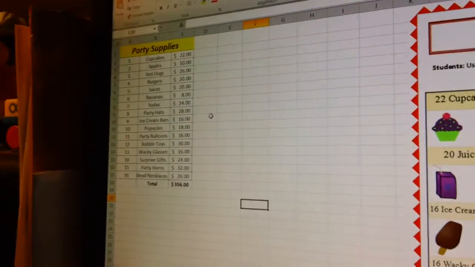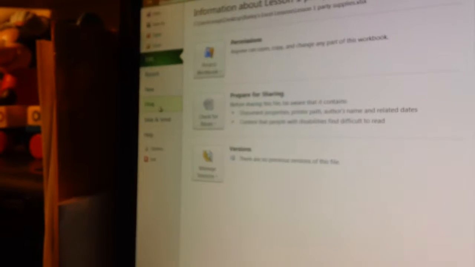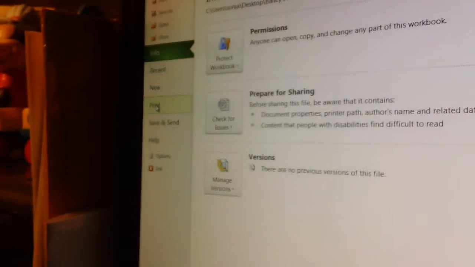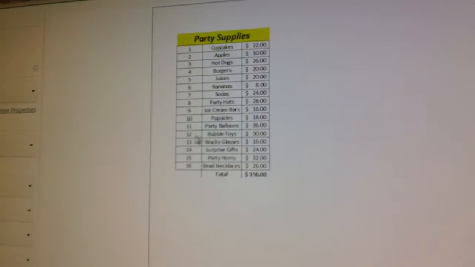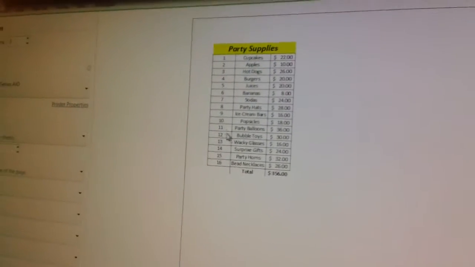Now, if you want to print this, there are a couple different ways you can print this. One, you can go up to File. Yours is going to look a little different. If you have 2013, this might be all green right here, but you'll get the idea. It'll all be listed. Hit Print, and then you'll see this right here. Now, you'll notice this isn't centered. It still will print out, but let's make it a little more professional looking.